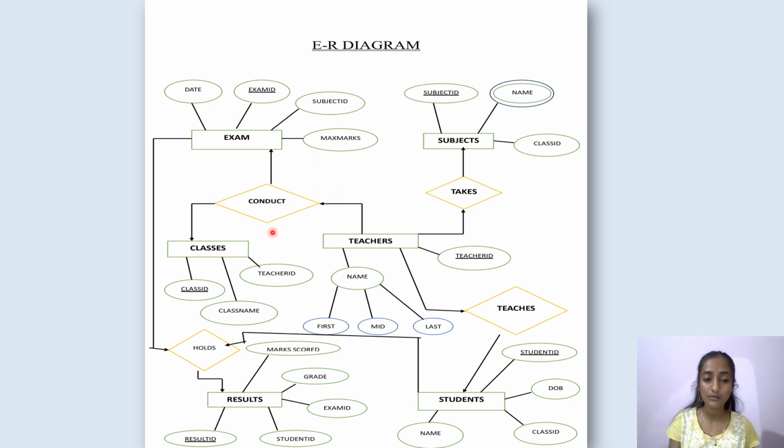In the ellipse shape, in a diamond shape, I have mentioned the relationship like teachers conduct exam, teacher conduct classes, and subject and teachers have a relationship. I mentioned it in a diamond shape. Teachers take subjects, and teachers and students relationship, and the students and the result and exam are having a relationship where students holds result and student holds exam, and exam also has a relationship with the result where exam holds result.